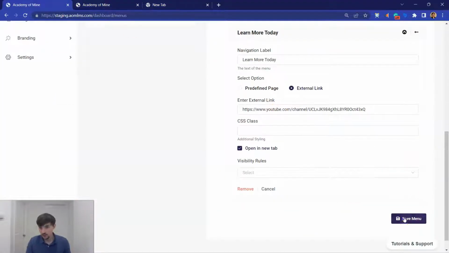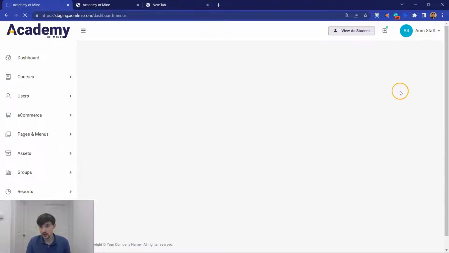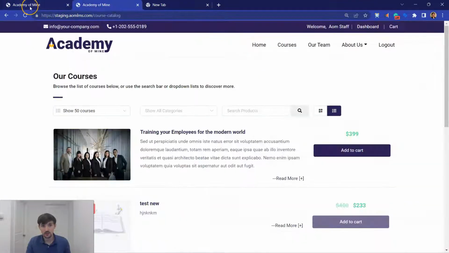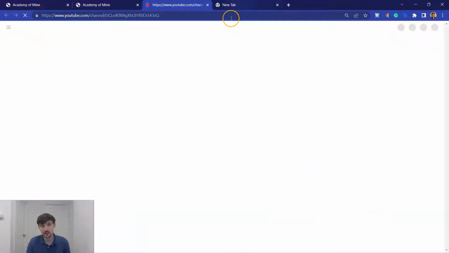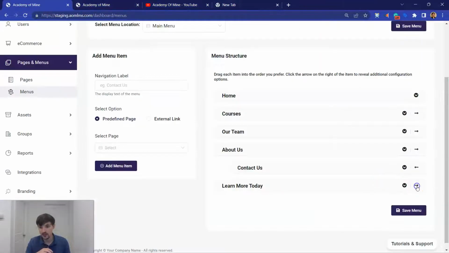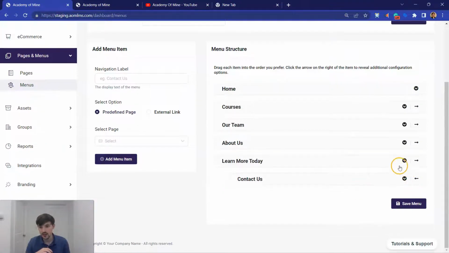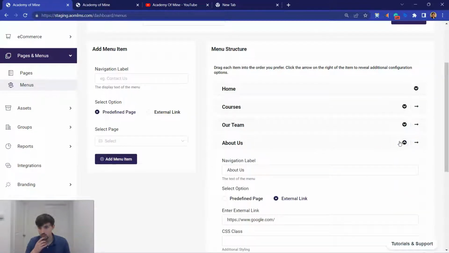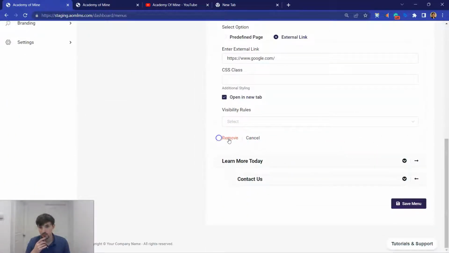All right, so now you save this menu, and now when I refresh this, Learn More Today, you can see the text is different. You click this, it takes you to the YouTube channel, external site. Let's say I don't want to indent this and I want to move it. By the way, to move, you just click and hold and you can move these. And let's say I actually wanted to just delete this. You can remove this.